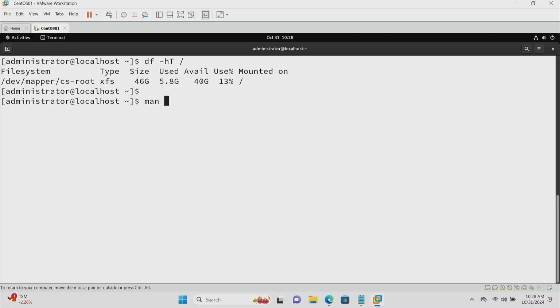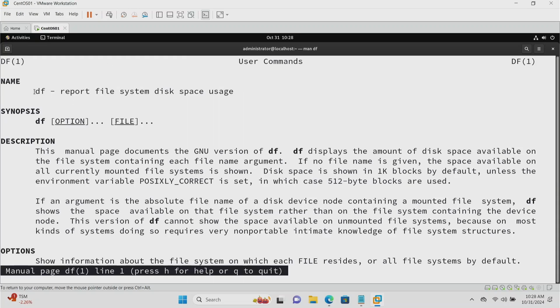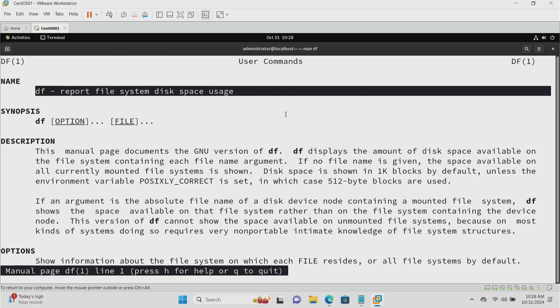Again, there are other ways, and if you read through the manual pages for df, you can have a more complete understanding of the different options and how to actually use this command, although it is quite simple, reporting disk space usage. That's it for this episode.